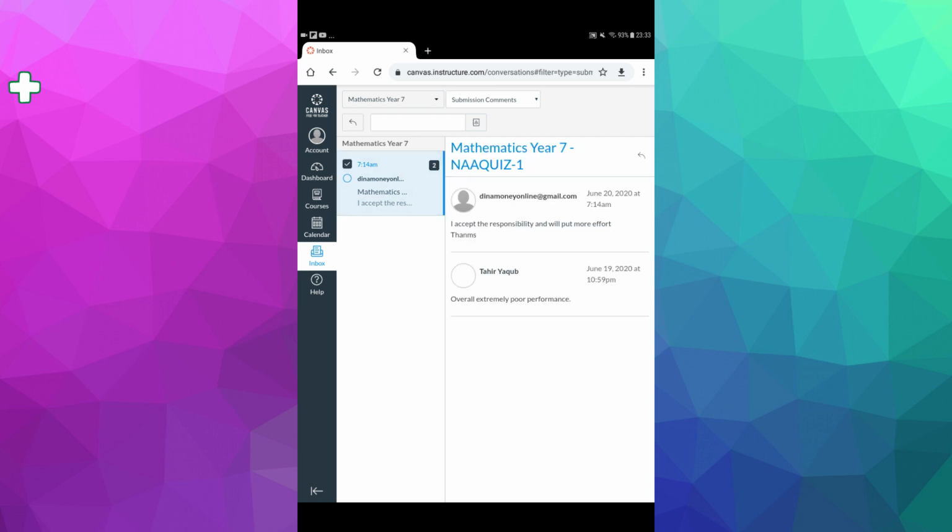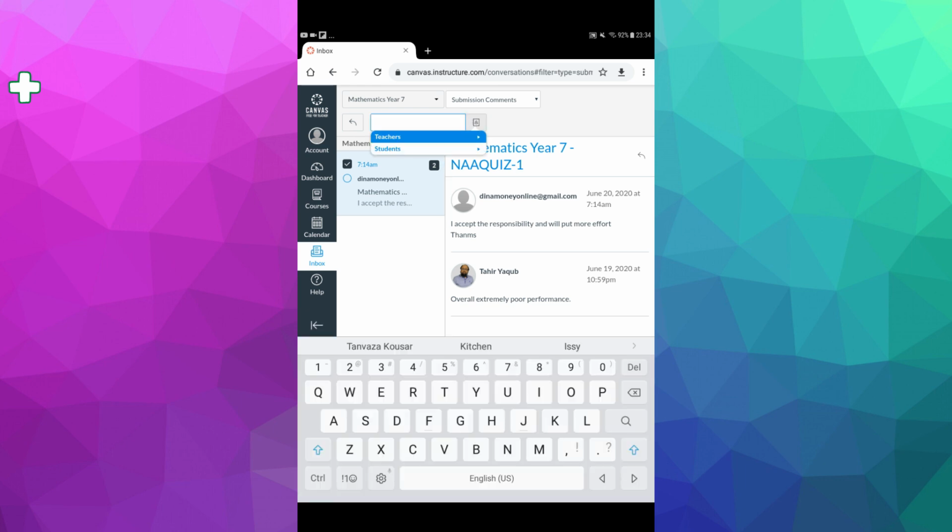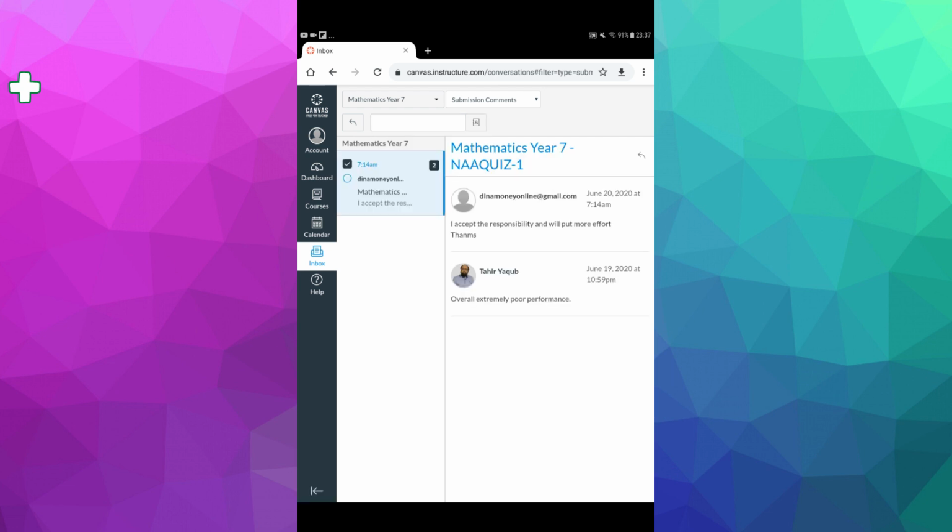And if I click on number 2, I can see the latest reply from myself at the top and the original comment made by my teacher at number 2. So my teacher made a comment on 19th of June and then I replied back today. And if I click on this icon here and then click on teacher, I can see the name of the teacher here.